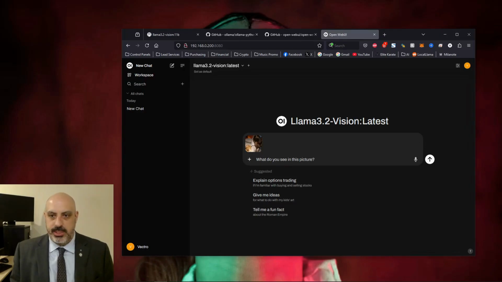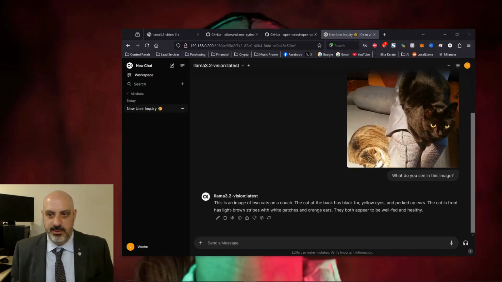Greetings! I decided to dress up for the occasion because Ollama just released vision capabilities for Llama 3.2. What do you see in this picture? It worked, and it was pretty fast.